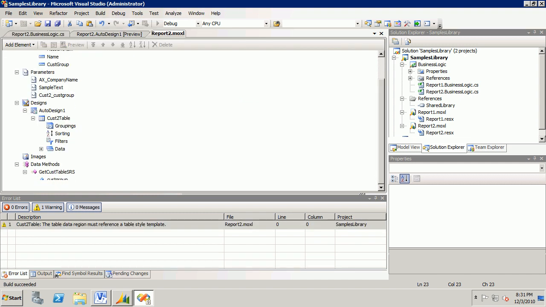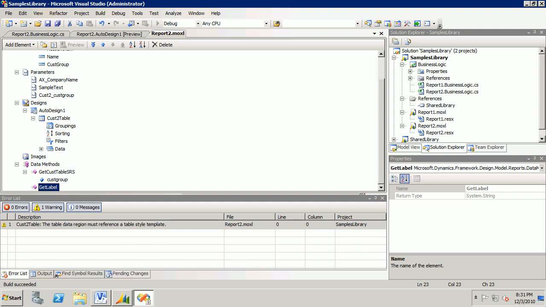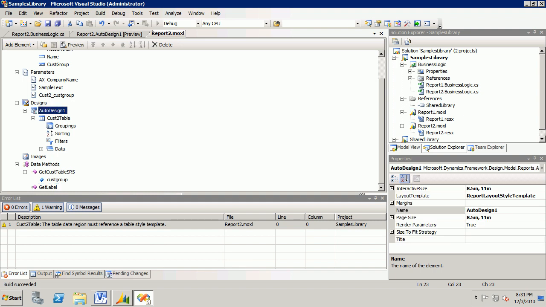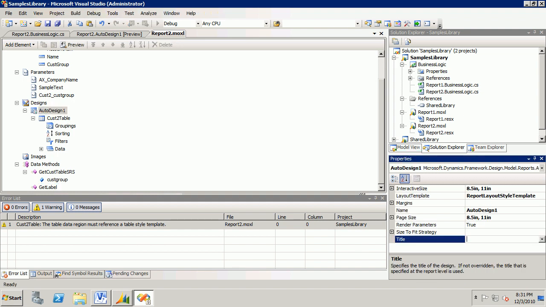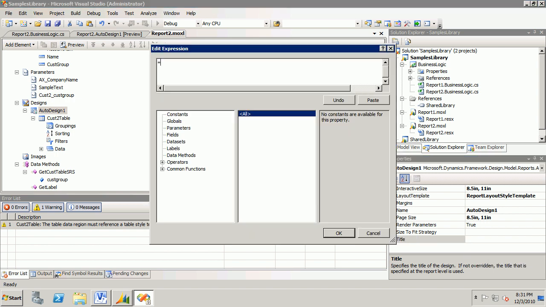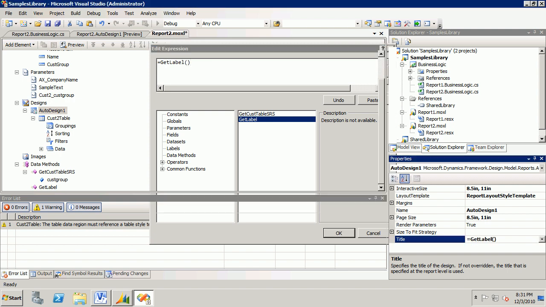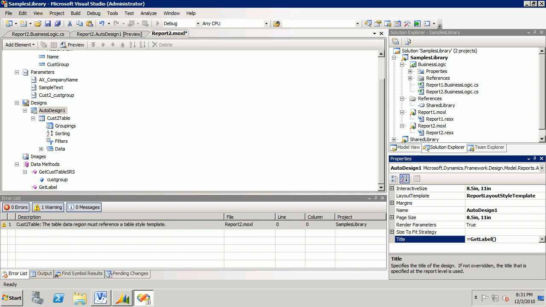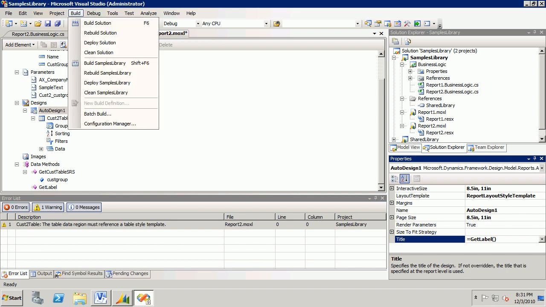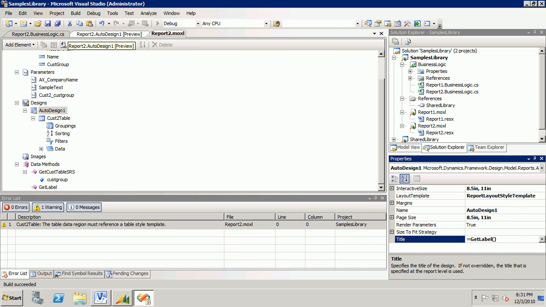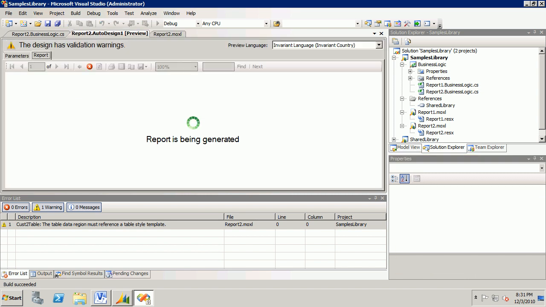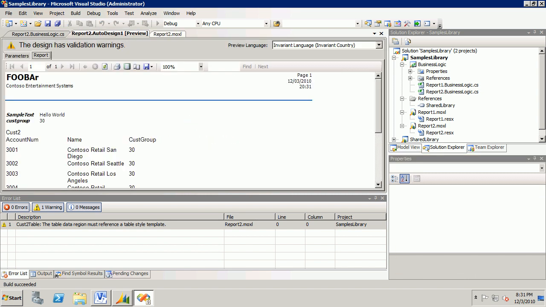And then in the title of that design, I'll go to the design, click here in its value, click on expression, and I'll find the data method, which is getLabel. And add some parentheses, and then hit OK. So the title will return the value of that function. Let's build just to make sure. And I preview. It should say foobar. Perfect.